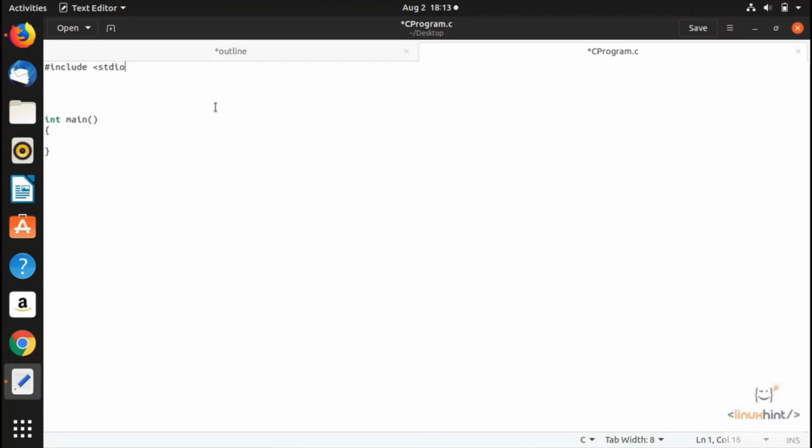The first one is, as we always have, stdio.h. I keep calling them libraries, so pardon me for that. In C you call them header files. This is not a mistake, I just have this habit of calling them libraries. You can call them header files, and actually they are header files.